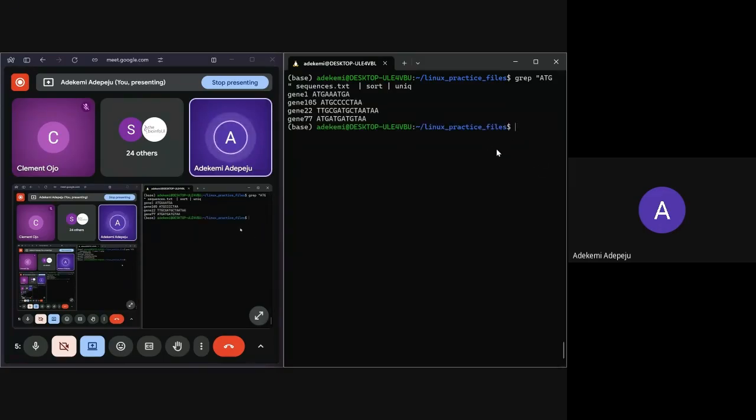So what we've asked it to do now, let's take it one after the other. First of all, we know what grep does: it searches for these sequences, I mean ATG. So what does sort do? Sort will arrange alphabetically for you.